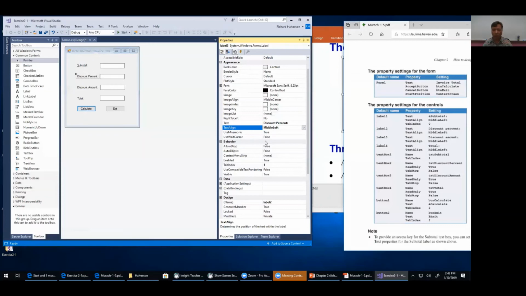They're all going to be middle left, so I'm going to do this middle left, and this one's going to be middle left, I think. Middle left. What about the text boxes? Text boxes, there's nothing like that there. Okay, so middle left, text is discount percent, text is discount amount, and total is middle left, okay.